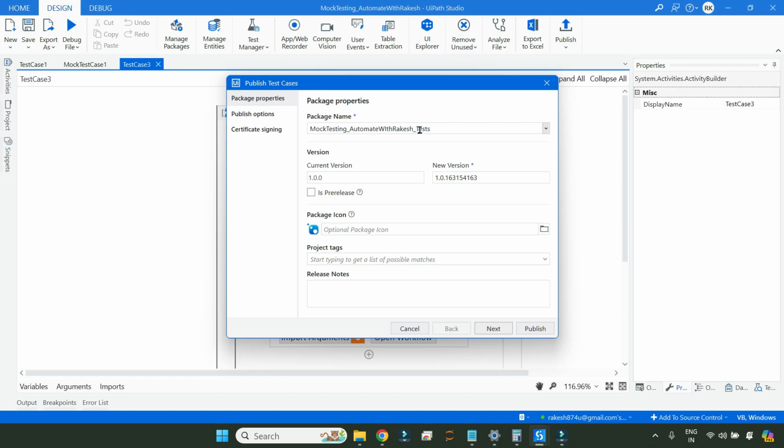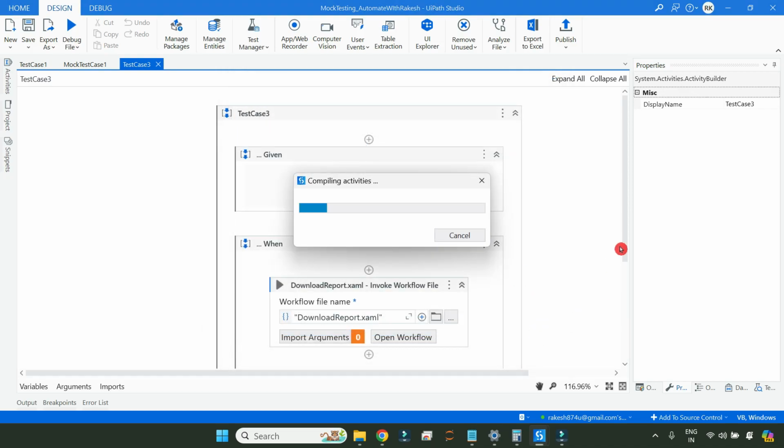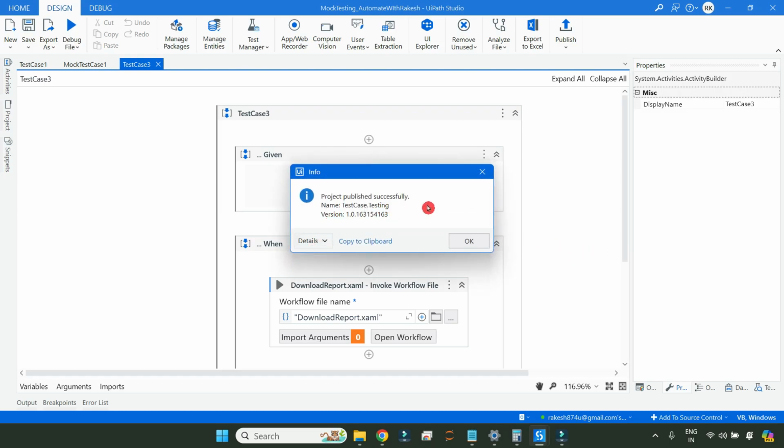After that, you provide a name, for example mock testing automated Rakesh underscore test. So whatever you would like to give. For example, I'm saying test cases testing. You can give a proper name, and then you see the version here and hit on next, publish options. So I want to publish it in the Orchestrator tenant process feed. Next, certificate not required, hit on publish. The moment you do this, you should wait for the final message, which should say project published successfully.